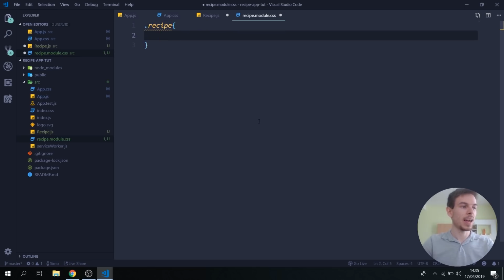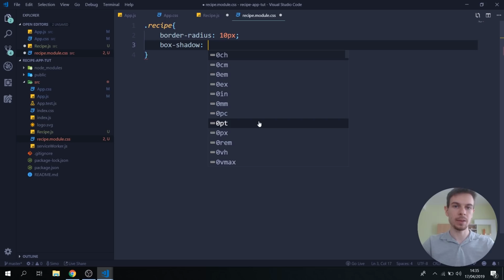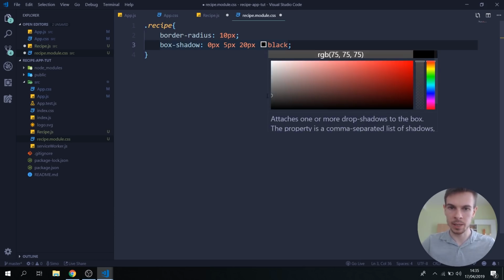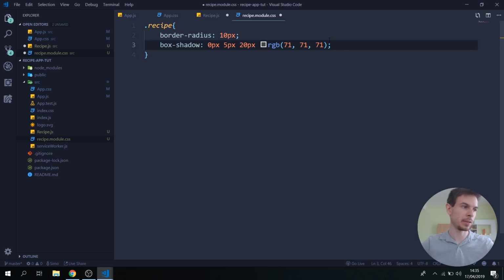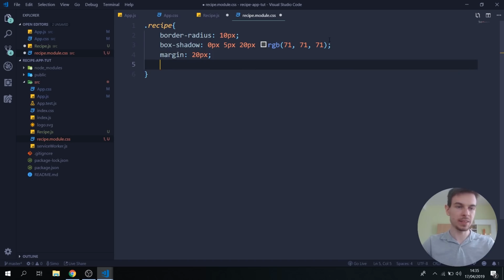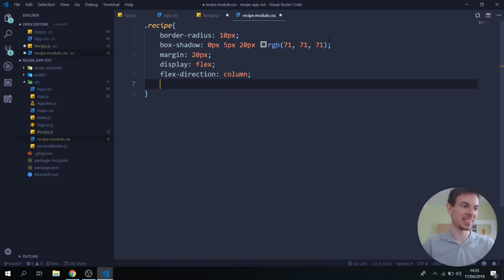class here. I'm gonna add a border radius of 10 pixels. A box shadow, let's add 0 pixels, 5 pixels, and a lot of shadow in here. Black, I actually don't like to leave it on black, I like to give it a grayish kind of look to it. Let's add a margin of 20 pixels, display flex, flex direction column. Just add some basic styling here.